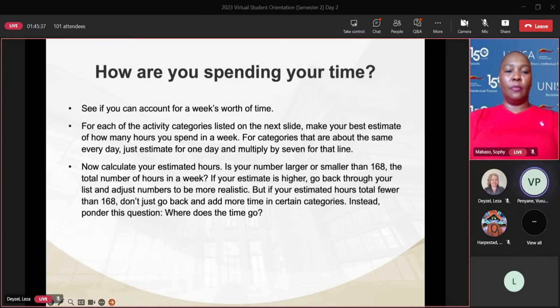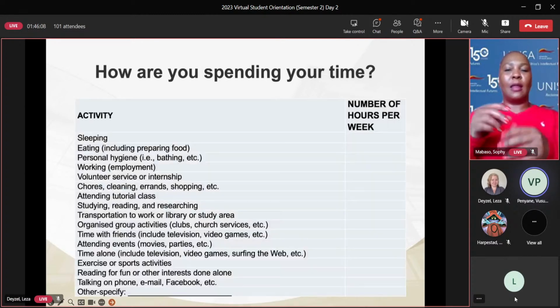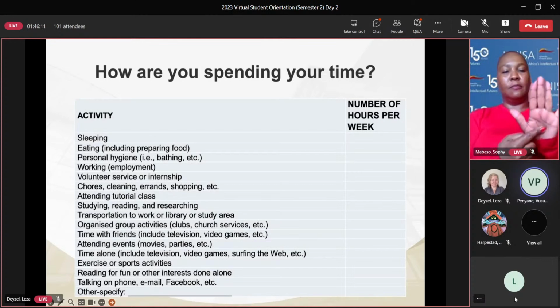The important thing you have to look at now is how you are spending your time. Remember that I said to you, you don't just come here with nothing, you come here with something. And the one thing that you have is time. And it's very important now to see how you spend your time. See if you can account for a week's worth of your time. So if you're looking at a week, how do you spend your time? For each of the activity categories that you do, we have to look at the next slide. If we can go to the next slide, this is the slide I'm talking about.